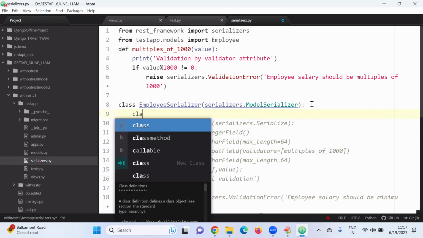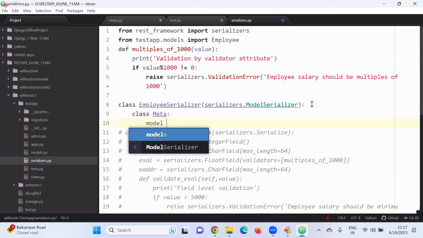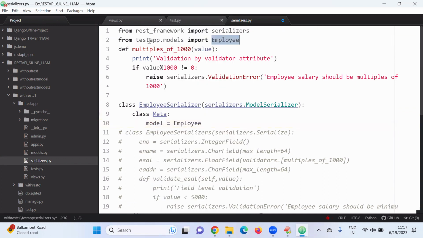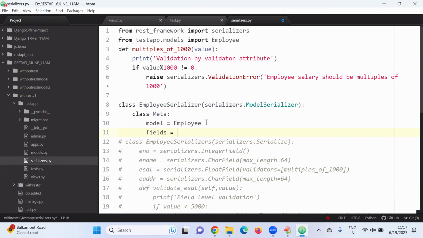Now you can take a class, what is it? Meta. Inside, model name. What is the model? Our model name, Employee. Even this one we declared in the test app models. Next, fields equal to underscore underscore all. Inside class Meta, model name and fields we can provide.